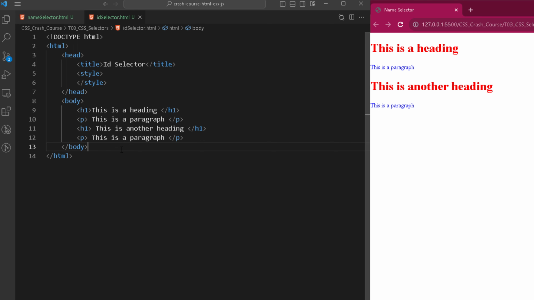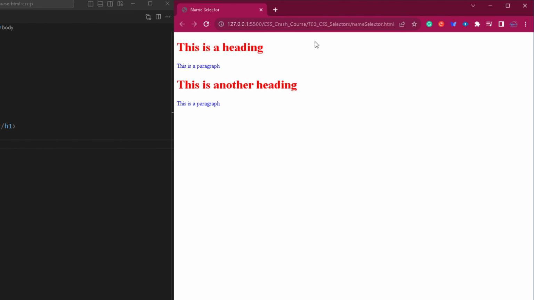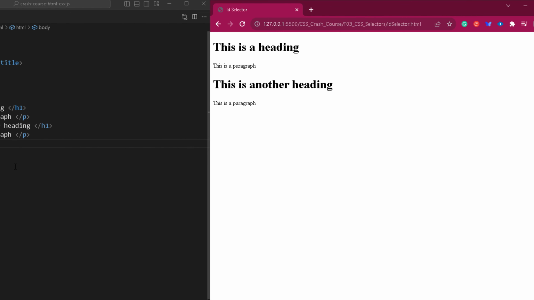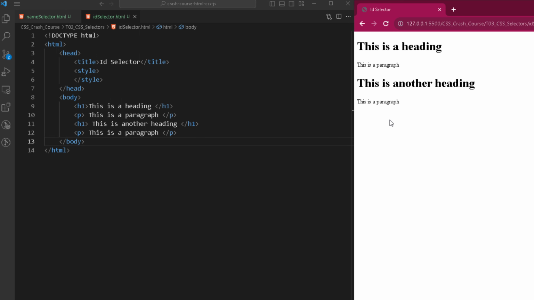That means 2 headings with H1 tag and 2 paragraphs. Now let me see the output of the same. So for that I will come on my output and I will remove everything after my folder name, and this time I will click on ID selector. Now right now I can see 2 headings and 2 paragraphs over here.